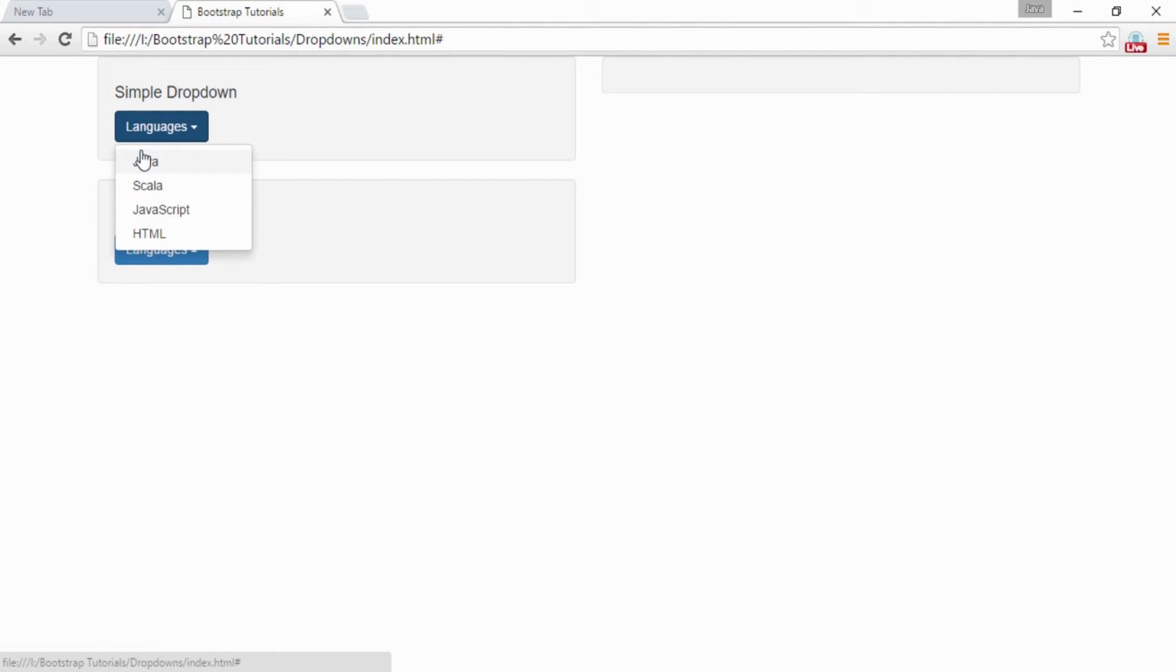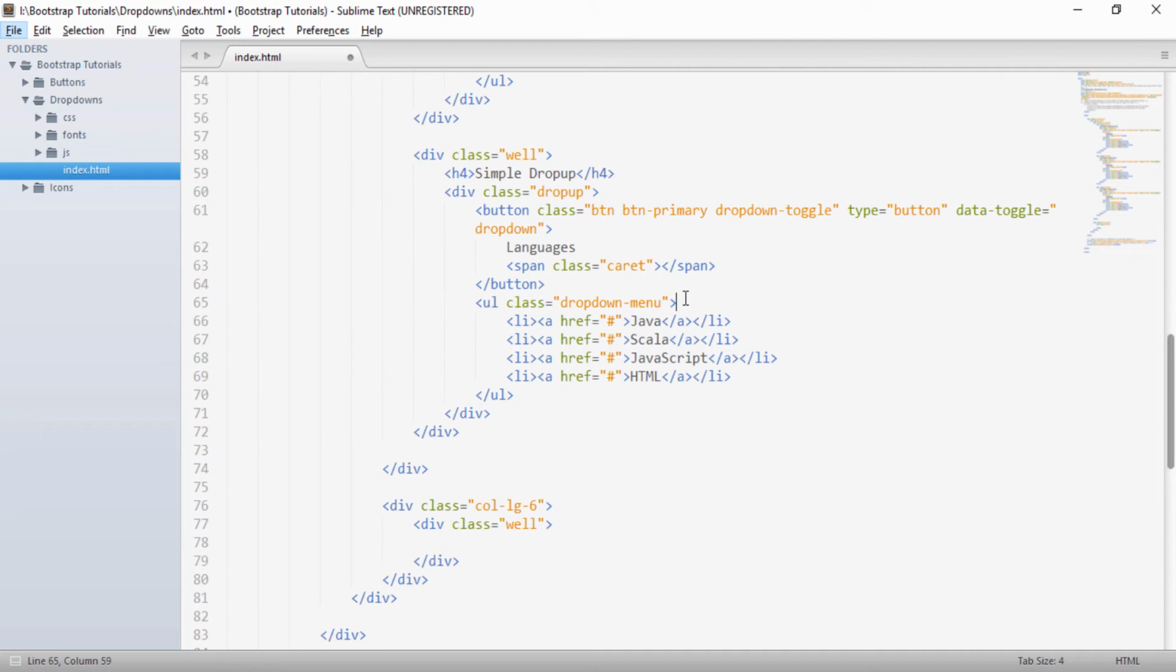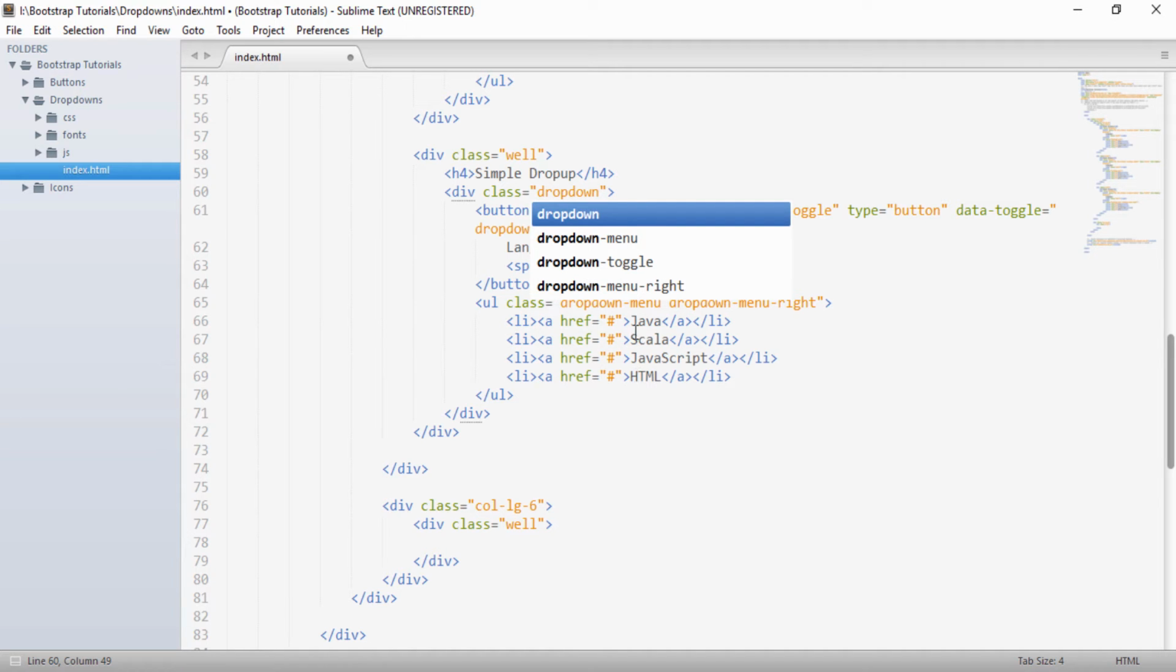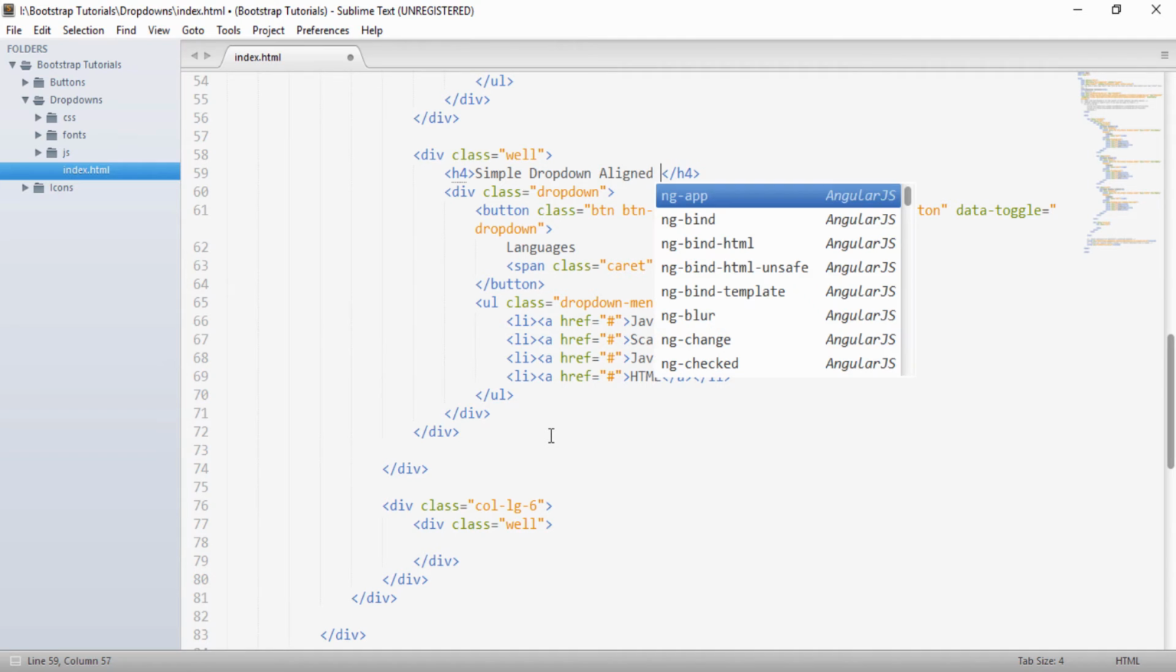If we want to open this menu to the right of, say, the parent element holding this button, we can do something like this. To this toggleable menu, we'll give a class of dropdown-menu-right. So it will pull this drop down menu to the right, and we will just change this class to drop down again, and give the text as simple drop down aligned right.